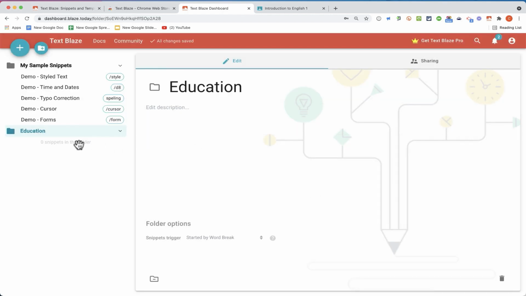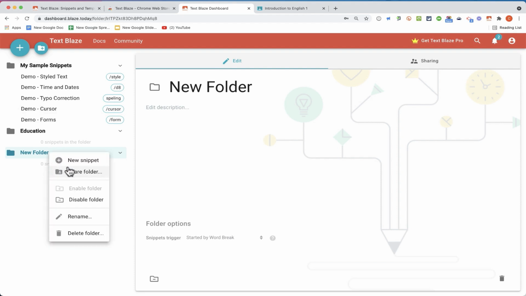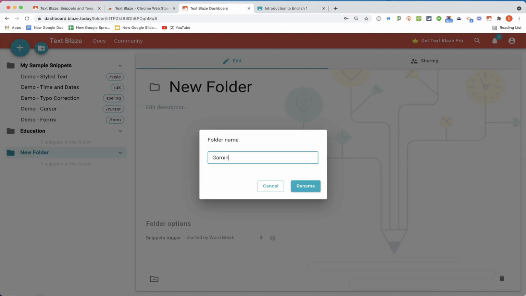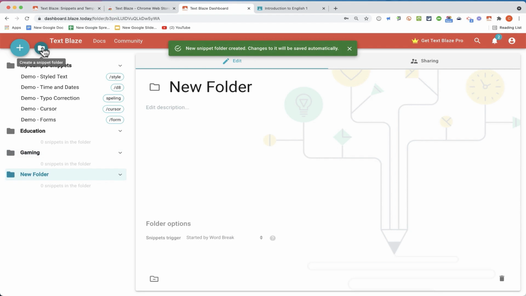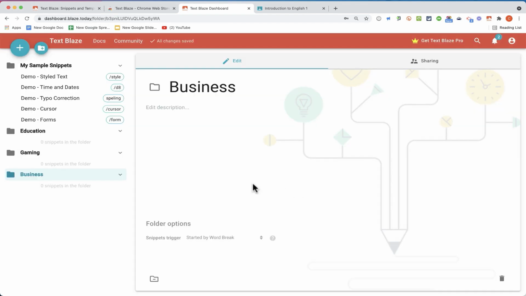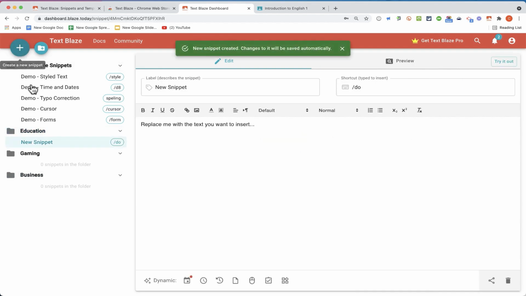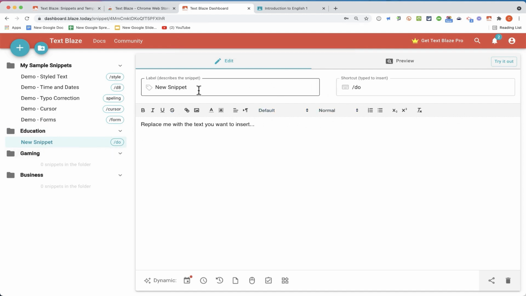As an educator, I would like a list of snippets that I can use to save me lots of time as I grade online work. While I'm at it, I'm adding a second folder. This one will be used for online gaming, and a third, this one's going to be for my small business. Now that I've got some folders, I can easily click on one of those folders and click this plus sign to add my first blank snippet. Here it is, and here at the right, a form appears, and I can use this form to create the snippet.